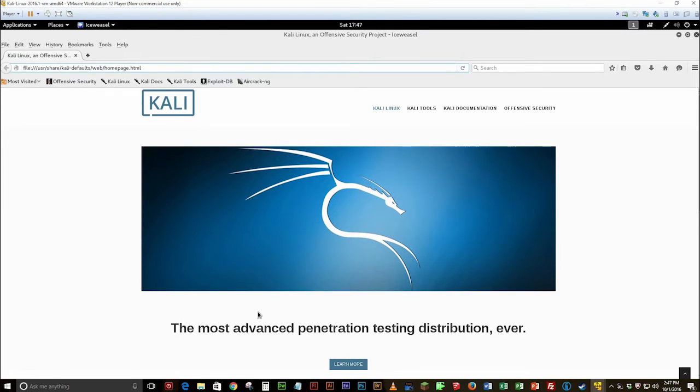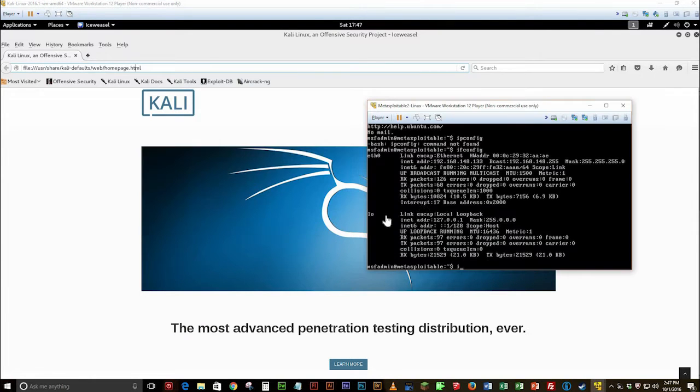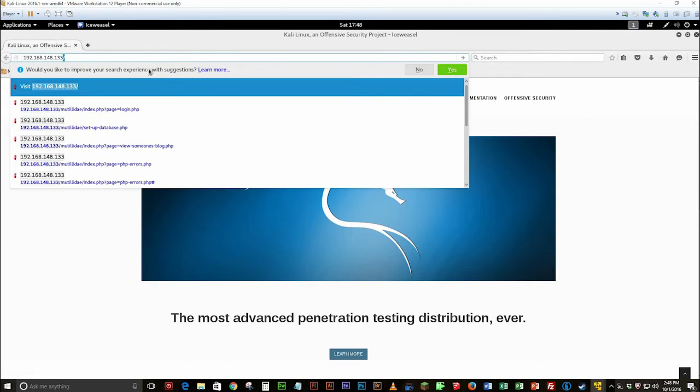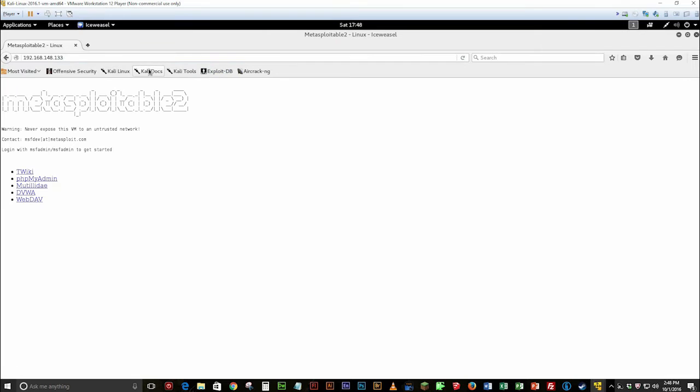We're going to go to our Metasploit server. I'm going to, on my non-VM screen, hit the Windows key and go to Metasploit. I notice that it's 192.168.148.33. I'm going to open up a notepad and copy that out. I'm going to go back here and go right into it. Now I've already set my proxy settings, so we should be good to go. That ran really fast.